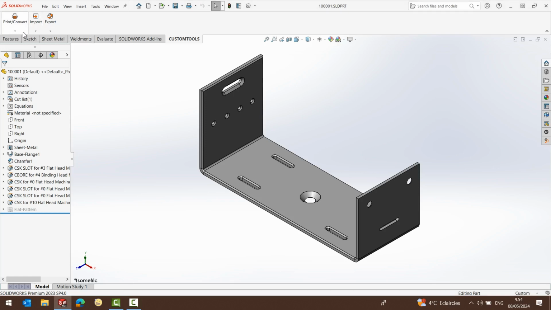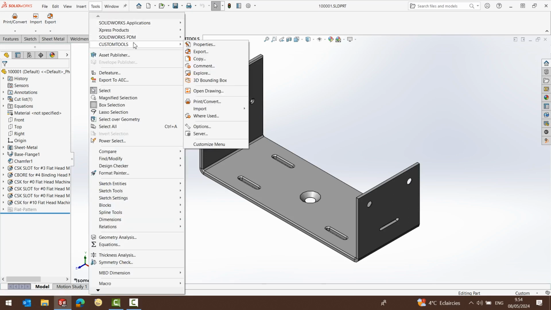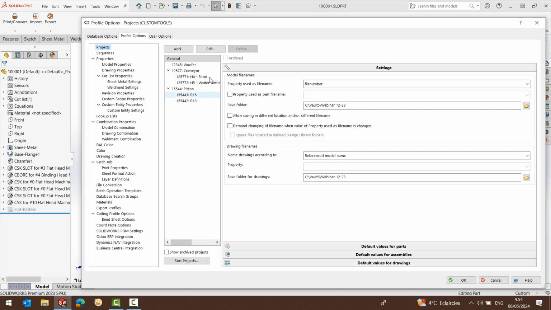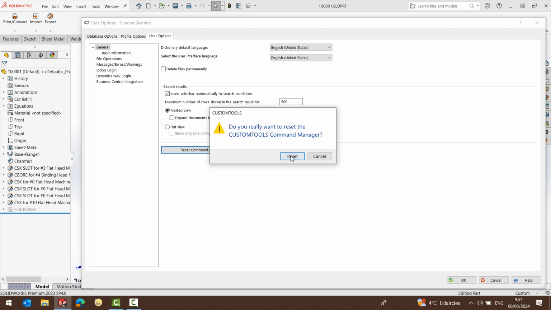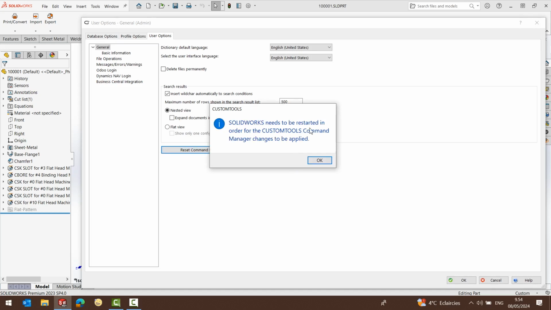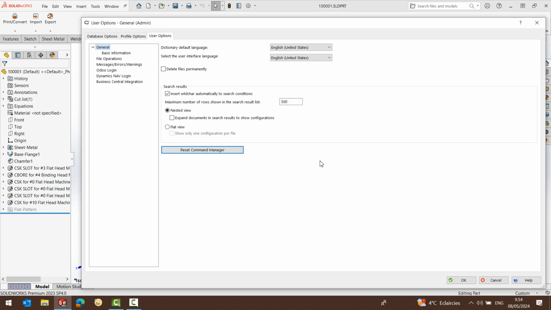As we can see from the CustomTools toolbar, we are missing quite a few icons. So to restore the old icons, I need to open the CustomTools options, visit the user option, and click on the Reset Command Manager. So the Command Manager will be restored once SolidWorks is restarted.